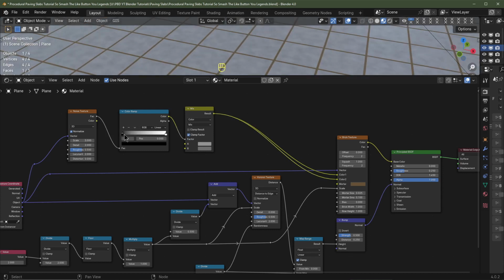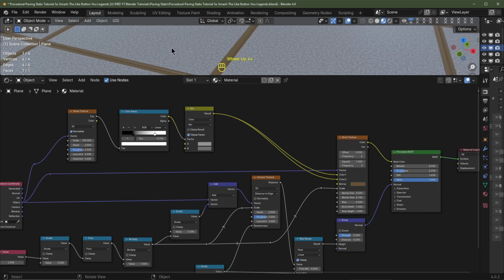Let's just crunch in these values here. So we'll select the black flag, and I'll hit 0.25. I'll select the white flag, and I'll hit 0.75 just to increase the contrast. Maybe I'll take it up to 100, so it's really fine grain. We're also going to add this as bump as well.